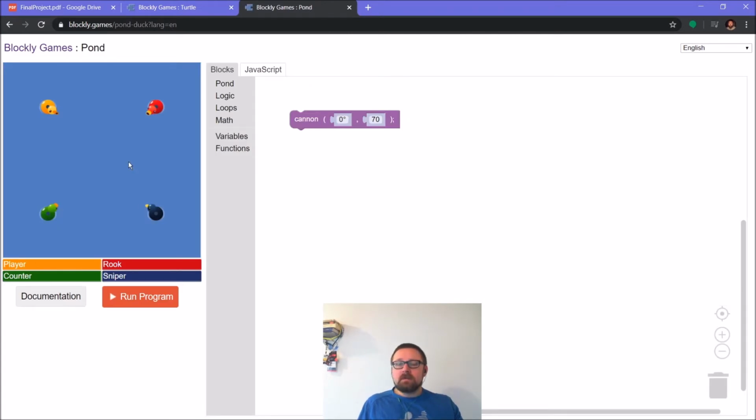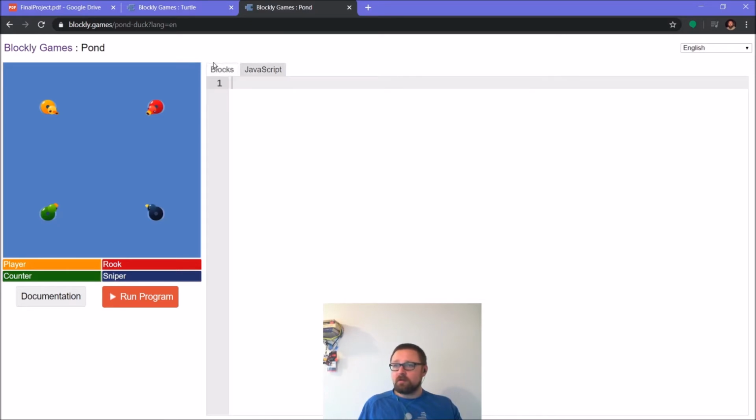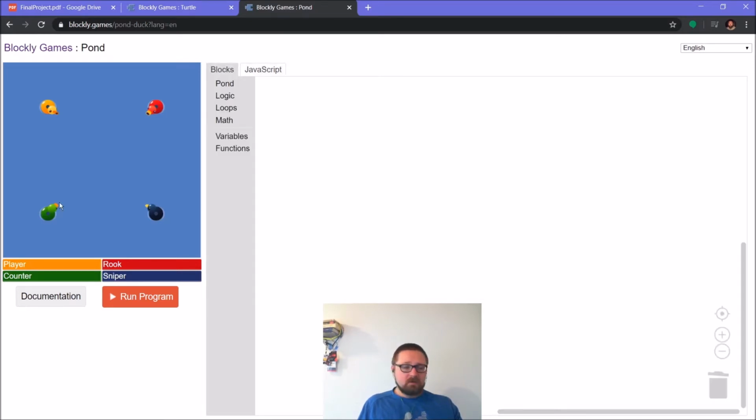let's have a closer look at this Blockly Games pond sample. So, how do we make a code for our duck which actually wins with the other ducks? That's a slightly more interesting problem there. And an added benefit is that you will be able to see the JavaScript code corresponding to the blocks that you create.